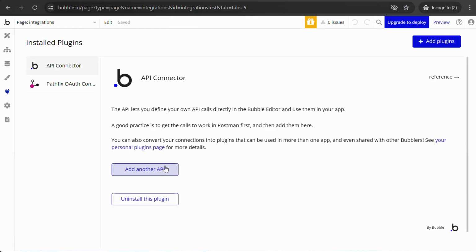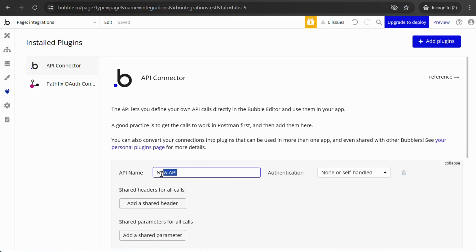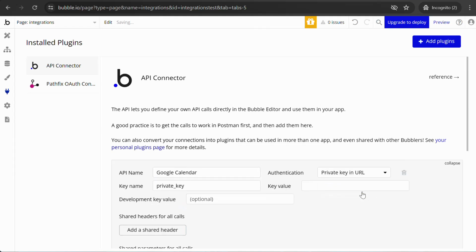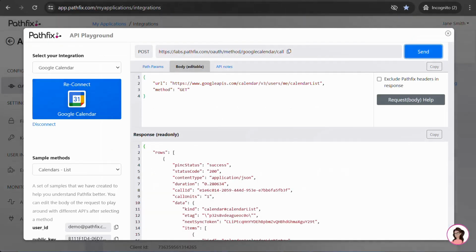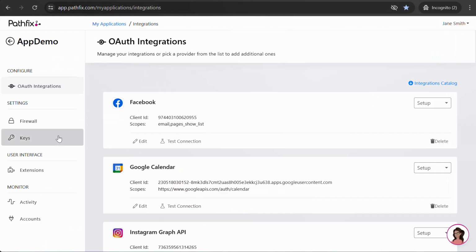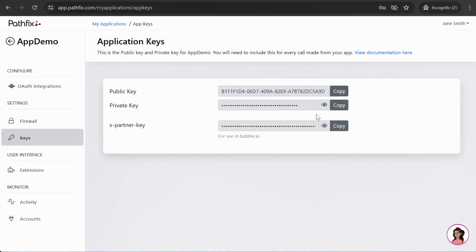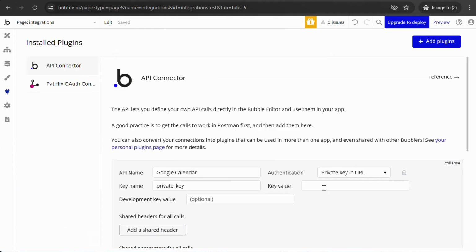In Bubble, install the Bubble API Connector plugin. Give the API a name for ease of reference. Select the authentication as private key in URL. Give the key name as private_key. Copy the private key from your Pathfix account and paste it. Let's go to configuring the specific API.